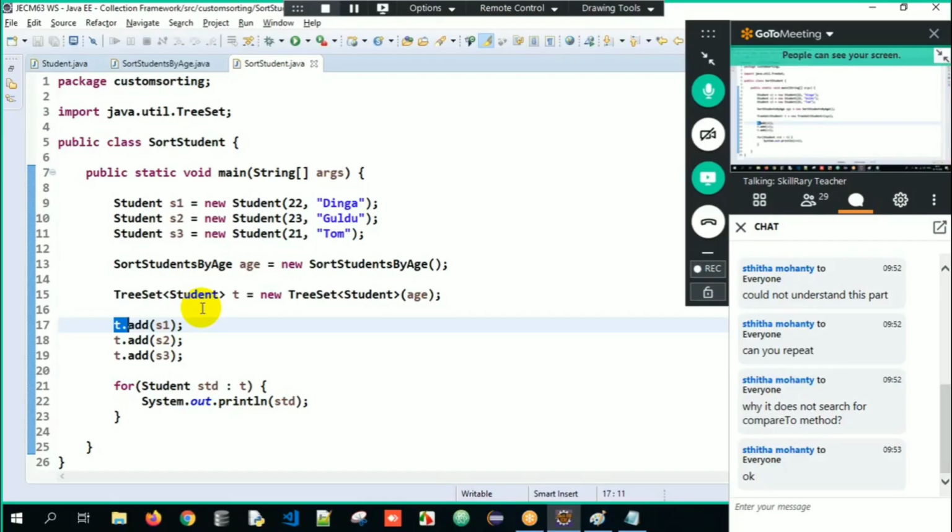When comparable, when comparator, everything I'll tell you later. But we understood the working flow of comparable. Now we are going to understand the working flow of comparator. Why this, sir? Why that, sir? Later, not now.